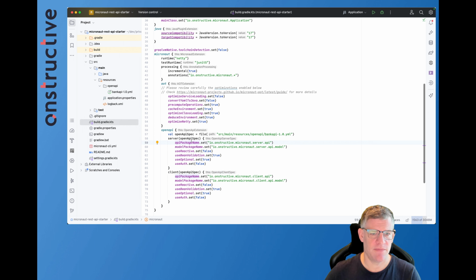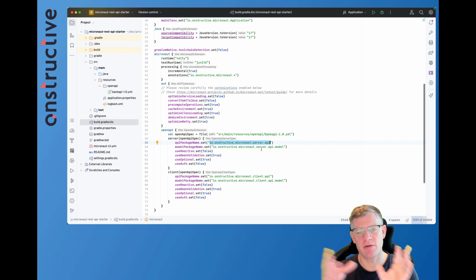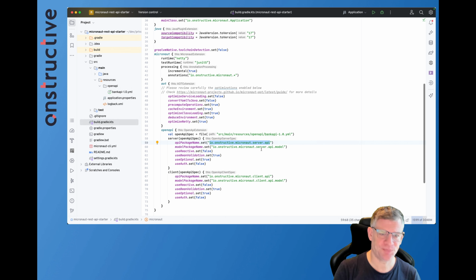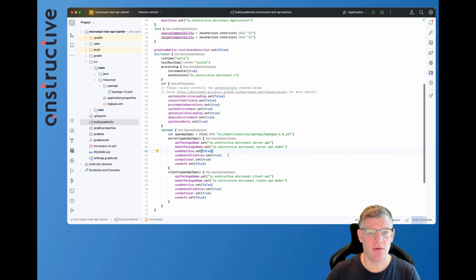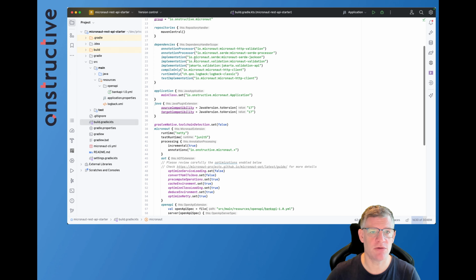This extension allows you to define in what package you want to have your API code. Then there is also a separate package for the model code. The model is actually the request body and the response body. You can tell whether you want to use reactive features and if you want to use bean validation. If you use bean validation, please make sure you also declare these two dependencies.